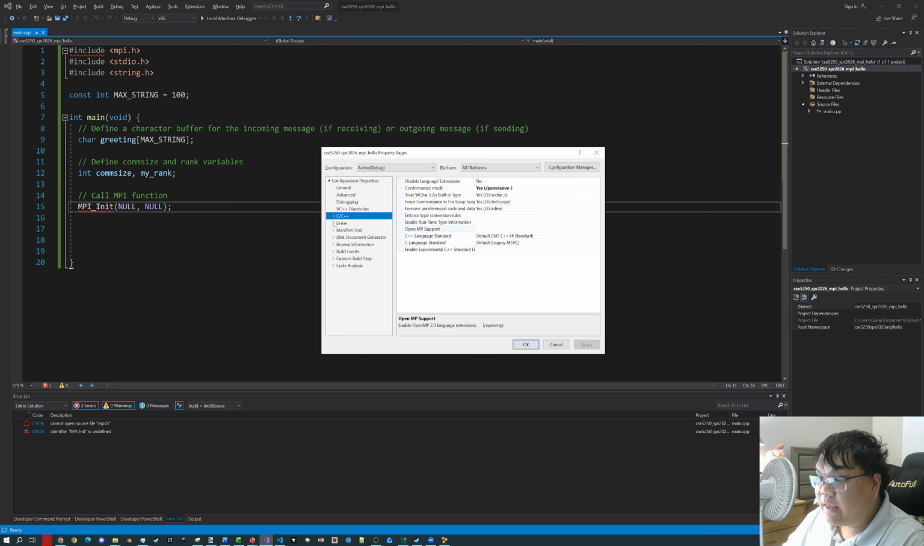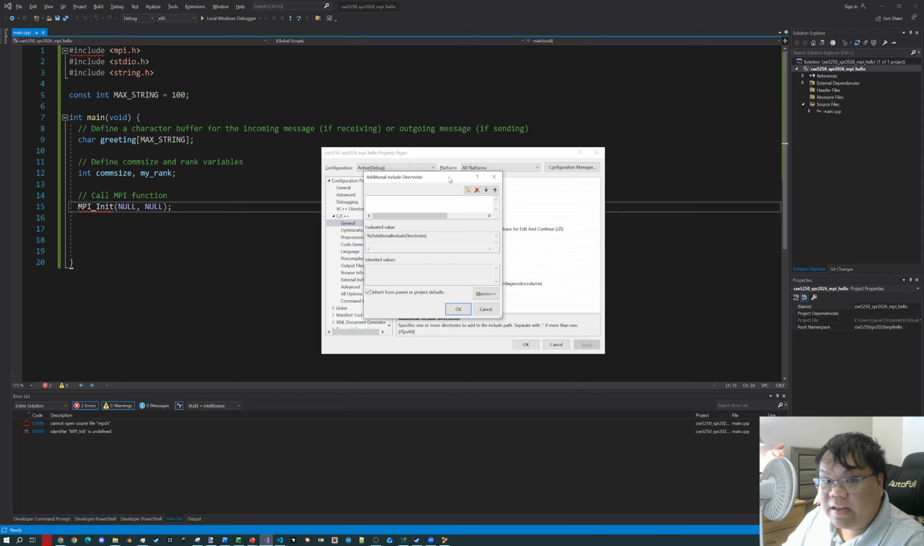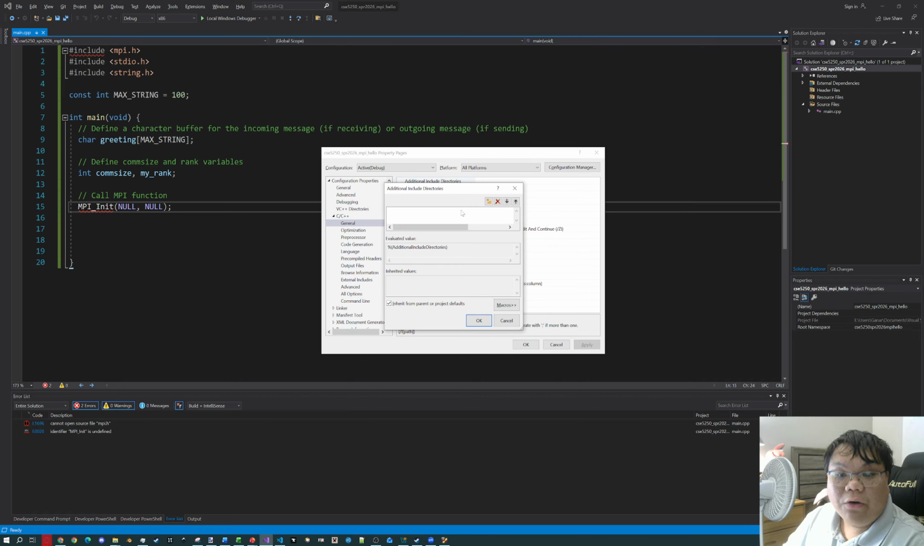And what we want to look for is additional include directories. I'm actually not seeing that right now. Let me just see. Yeah, it is down here in General. C/C++ and then General. That's where it's appearing for me. There is a slot for additional include directories. If I click this drop down, it says Edit. I'm going to click that and it's going to show another window here.